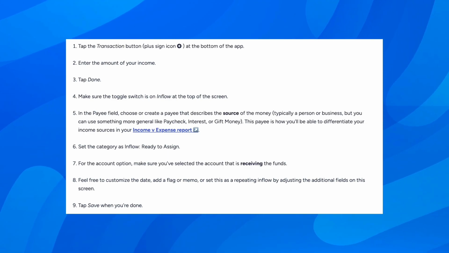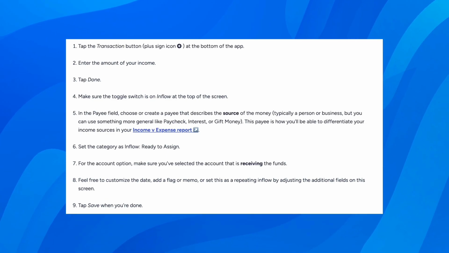For the account option, make sure you've selected the account that is receiving the funds, and then feel free to customize the date and add a flag or memo, or set this as a repeating inflow by adjusting the additional fields on this screen. Then tap save when you're done, and basically that's all.